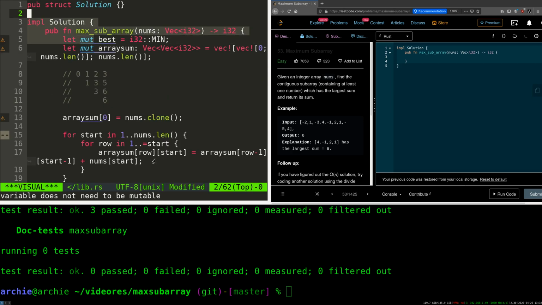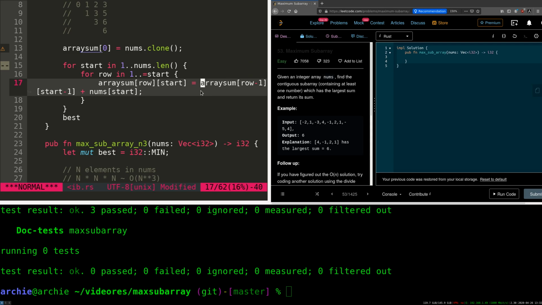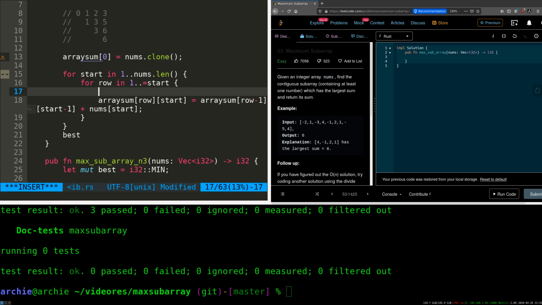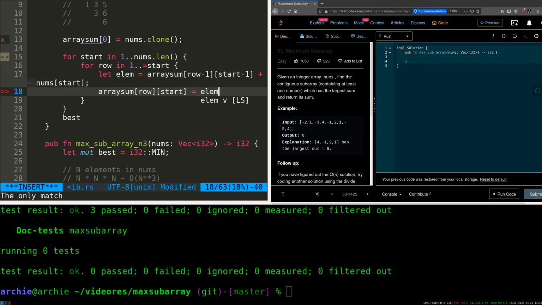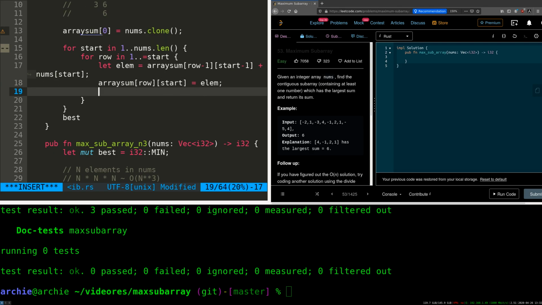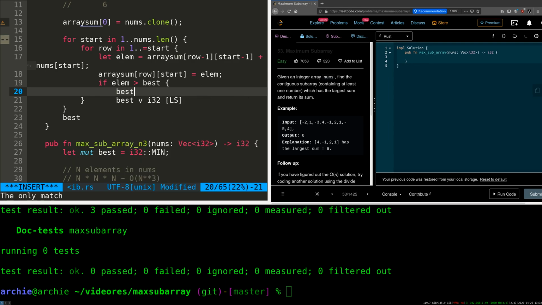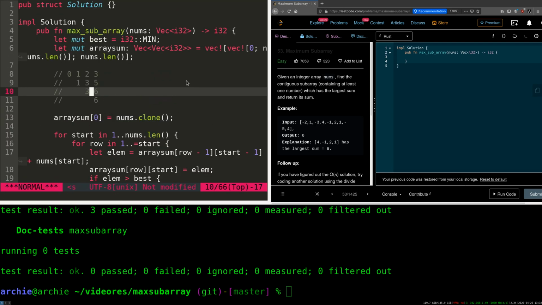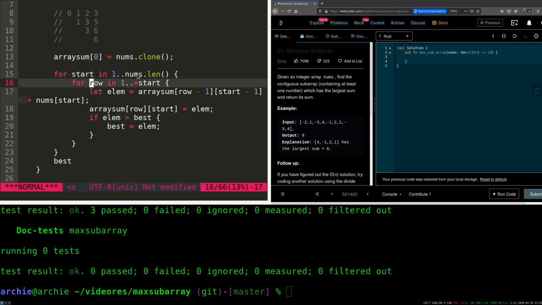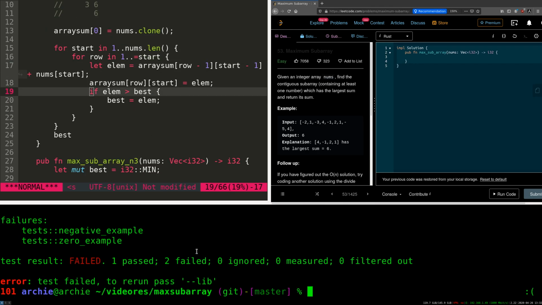So we already have best here, so let's just take this as a variable quickly. Let ln equal this, and now we set this to be ln, and then we can say if ln is greater than best, then set best to be ln. Otherwise we just carry on. So let's check if this works. There were no errors from Rust Analyzer, which is always good, and let's test that.